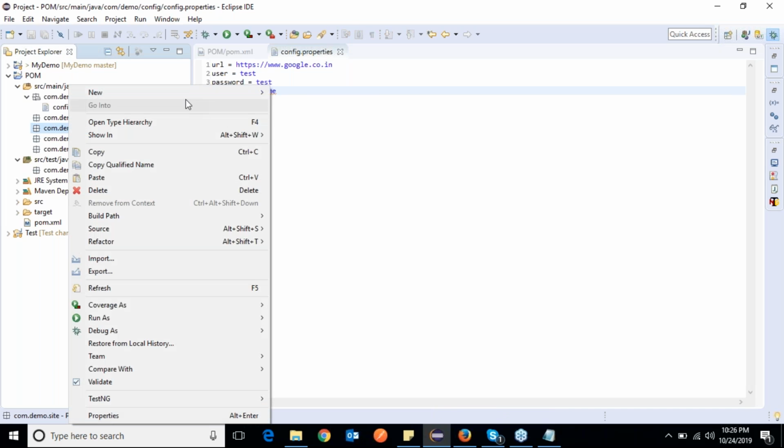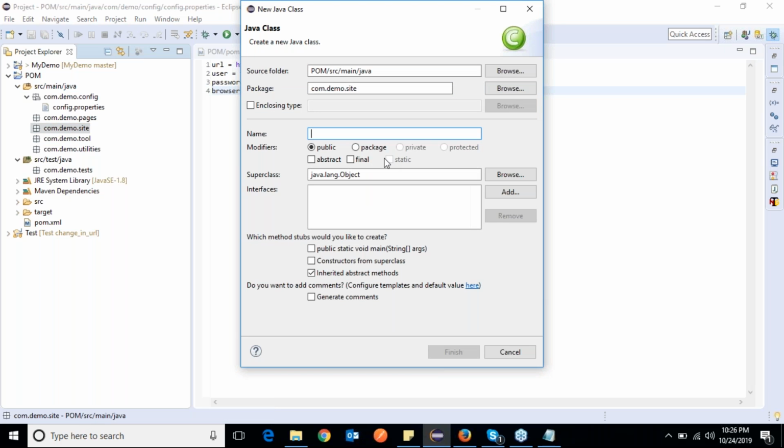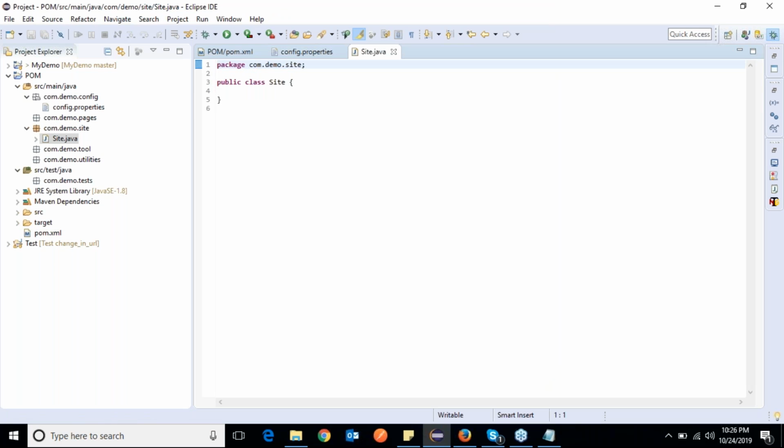Okay, so let me create a class, and this class I would say Site. Any name you can give, like application or website or whatever you want, but this will be a kind of parent class which any other application will inherit. Application means application under test. So these are not the pages we are talking about.